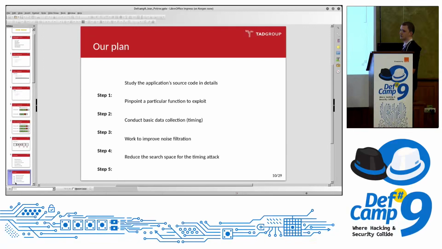We conducted basic data collection so we can just know what we're working with, as in information about the timing differences. And we had to work on improving the noise filtration, because noise filtration is, if not the most important part, among the most important parts of the entire timing attack. If we have a lot of noise, no matter how many requests we send, it doesn't matter. It's just a failed attempt whatsoever. So we had to figure out noise, and we applied several techniques, most of which were derived from another conference talk at Black Hat that we kind of copied a bit.